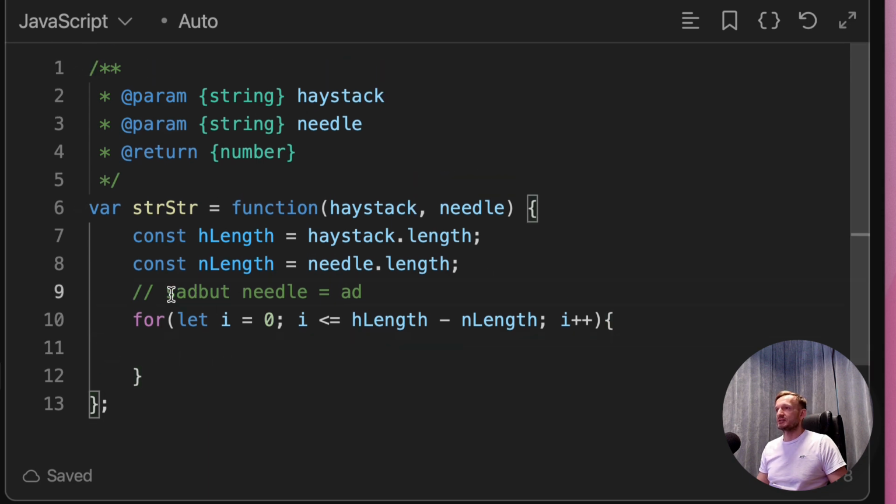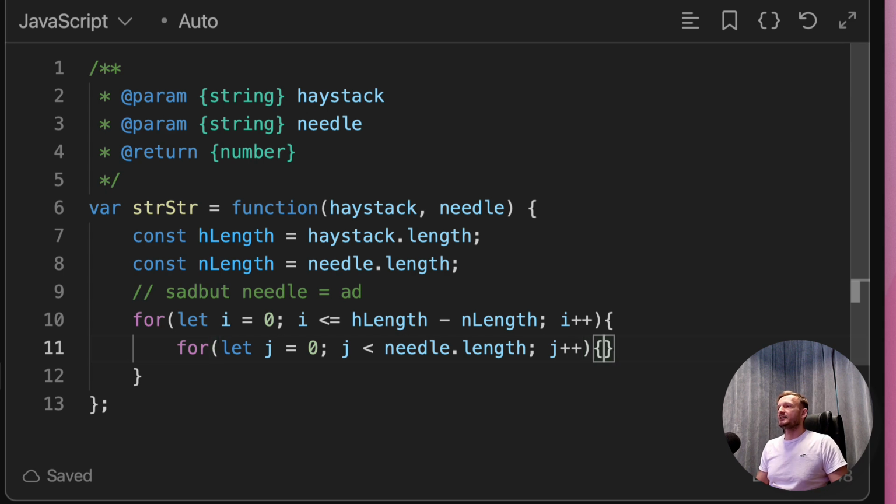So let's say we would start with this S. The first occurrence would say that it doesn't match. We would just go to another one. But let's say they match. So this A and this A match. So let's check that. So for let j equal 0, up to j less than needle length. So we will check the whole needle, and we want to see if all the characters match.